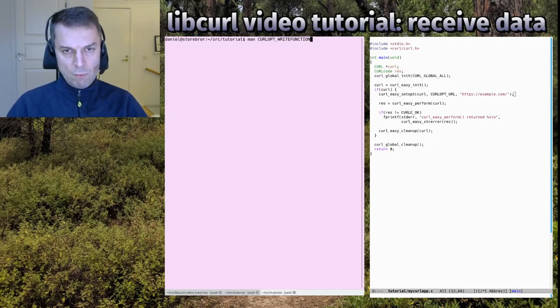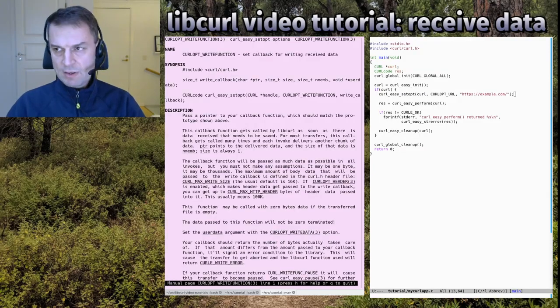And why write? Because the naming here comes from the aspect of what we tell curl to use instead. So curl originally uses a write function internally to send the data somewhere. When it wants to store it, it writes. So we can set up another write function. So here's the man page for the curl opt write function option.